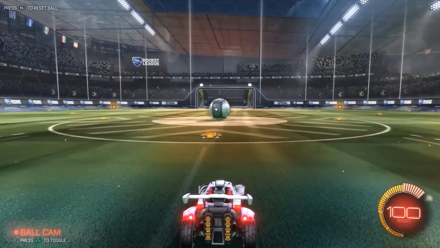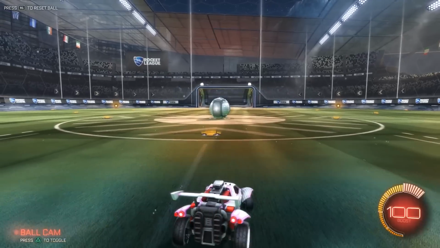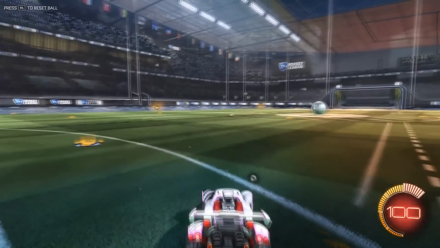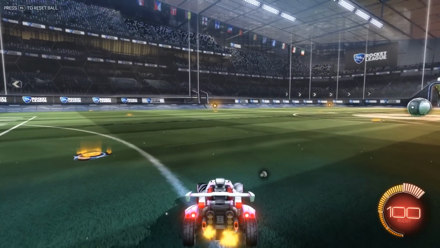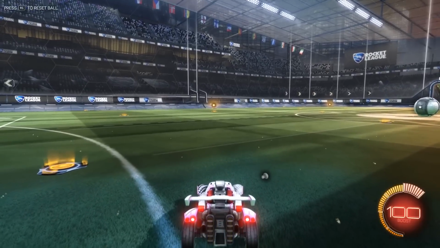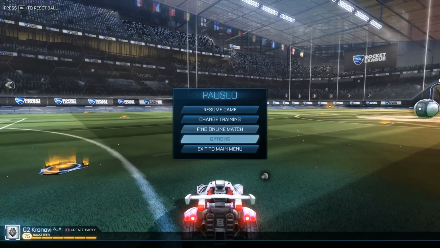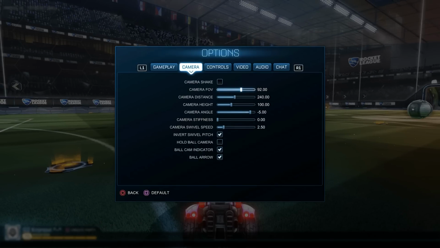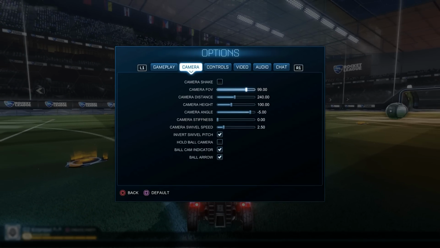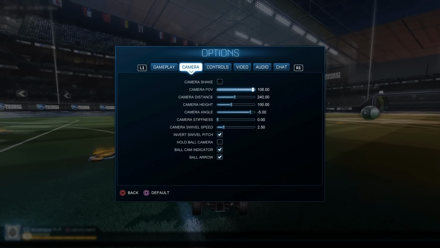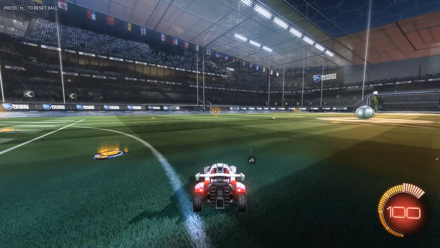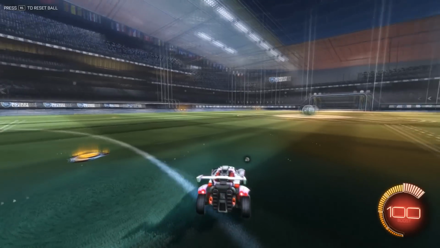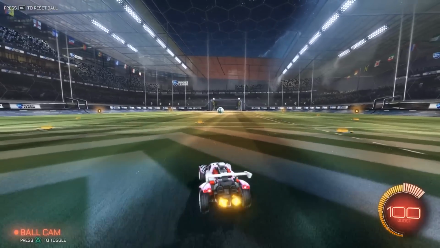Your FOV is really low, and FOV means field of view. What I'm going to show you is how it impacts the edges of your screen. The ball is on the right side of my screen. I'm going to go to options and increase my FOV to the max. As you can see, the ball starts to drift towards the center of the screen. FOV just means I can see more of the pitch at once, so I often will tunnel vision less.